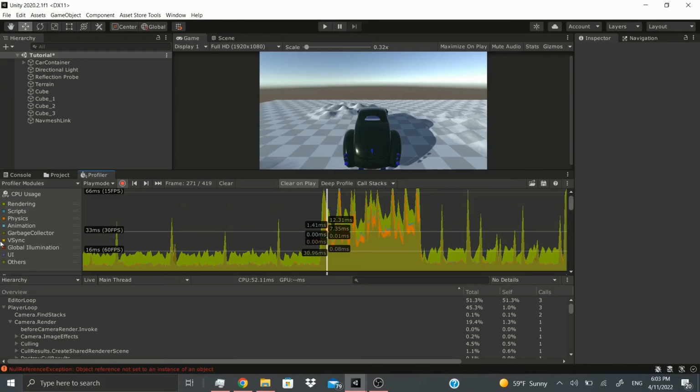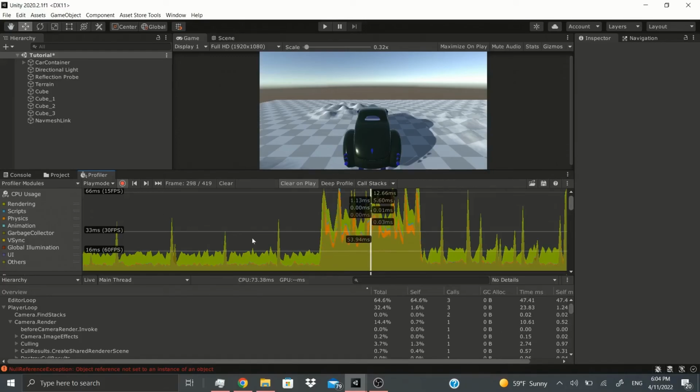But yeah, if you guys have any questions, let me know in the comments below. I'll be happy to answer anything you guys want about this profiler. I know it's a little confusing, but it does help speed up your game, see where the problem is, stuff like that. So yeah, just let me know if you guys need any help.